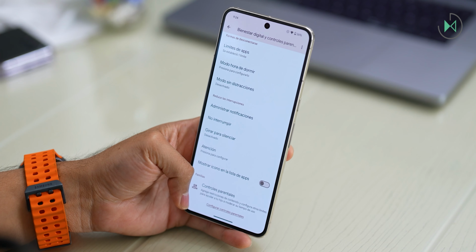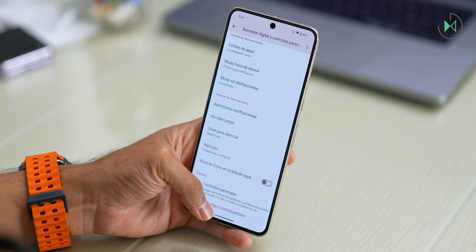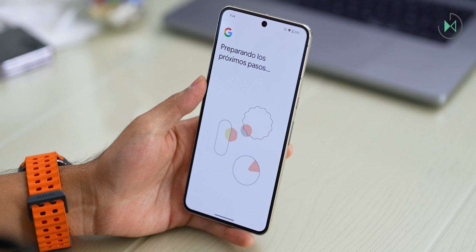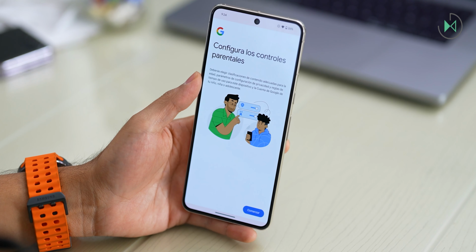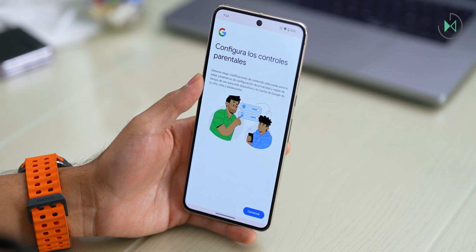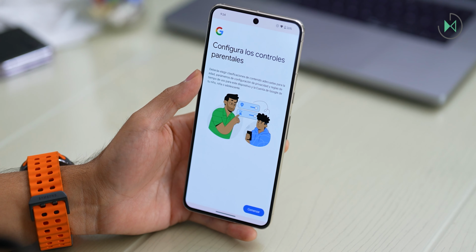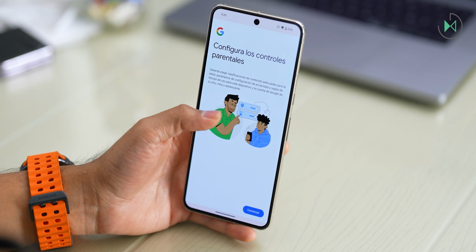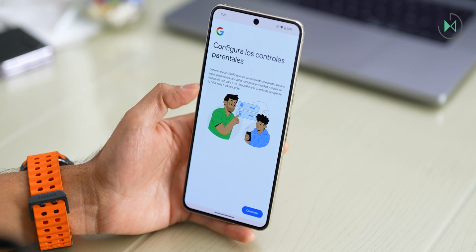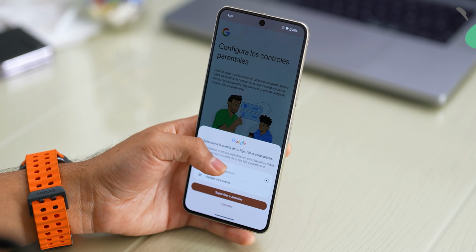Finally, we have the parental controls section. To configure it, you need to scroll down to the bottom. It's important to note that you'll need an Android cell phone for the parent. Additionally, you'll require an Android cell phone for the child. The child must have their own dedicated Google account. It cannot be the same as yours. In this section, you need to add their account to proceed with the setup.